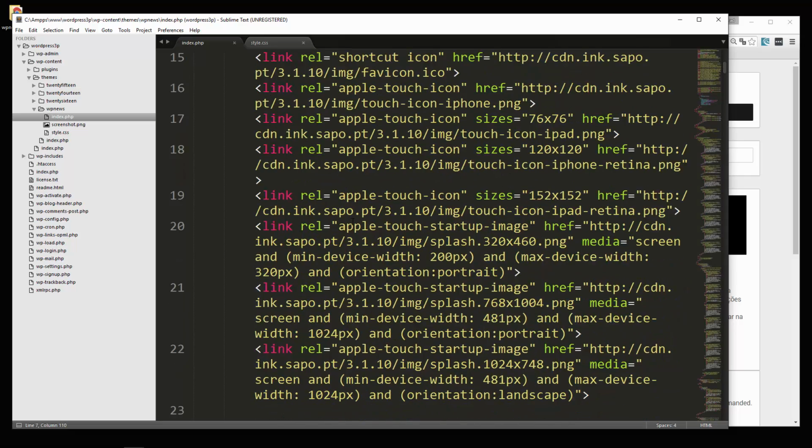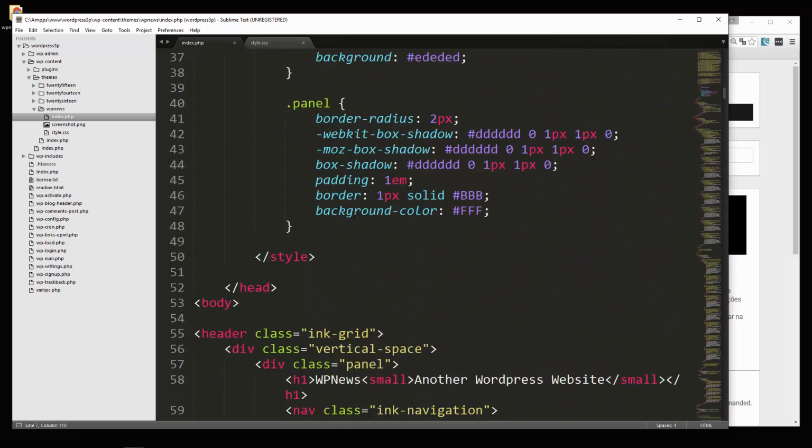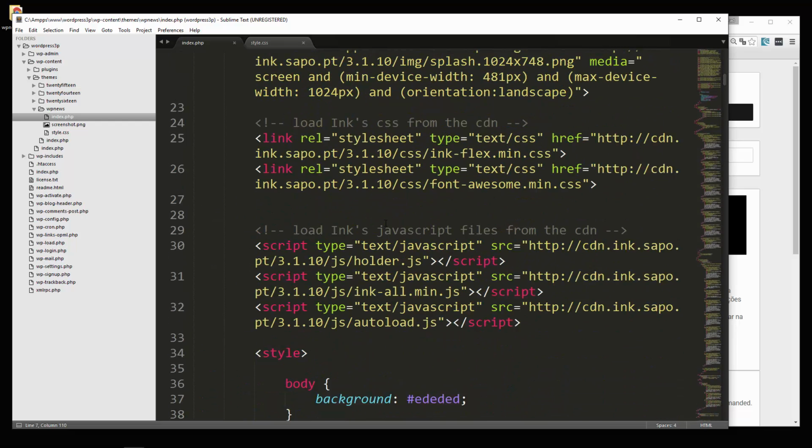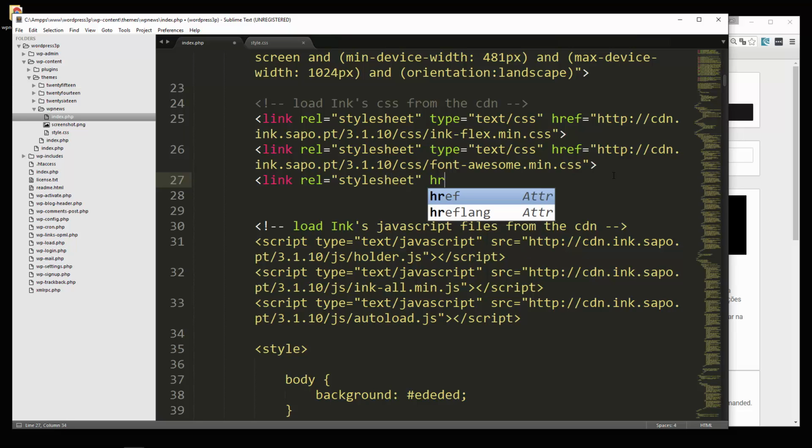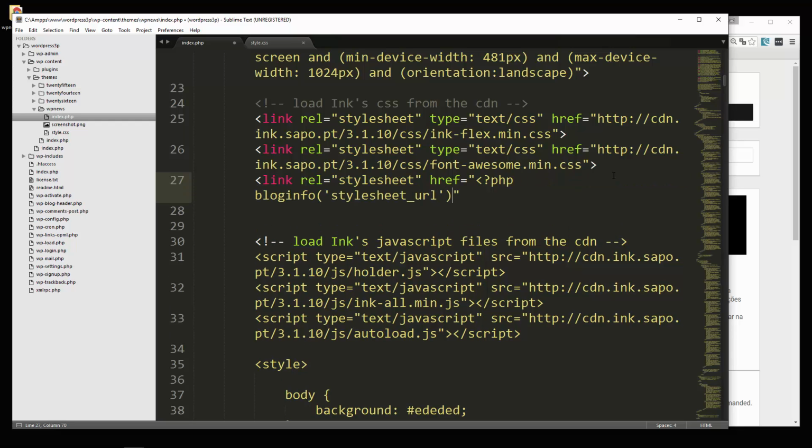Alright, this stuff we can leave. Now we want to go down to, actually, you know what, one more thing, we want to make sure we include the style sheet, the style.css. So right here we're going to say, actually we need a link tag, and we'll say rel stylesheet, and let's set this to PHP blog info, and then pass in stylesheet_url. Okay, so that should do it.